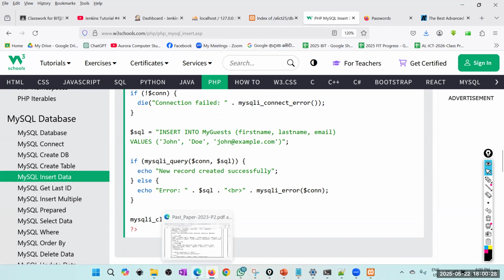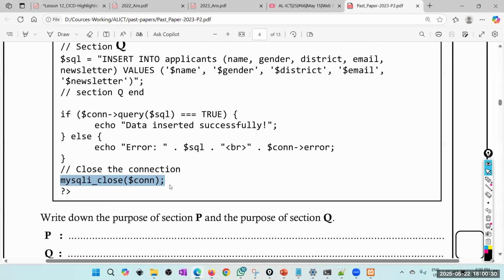Anyway, don't worry, because this line is basically closing the connection. It is the other way of closing the connection.